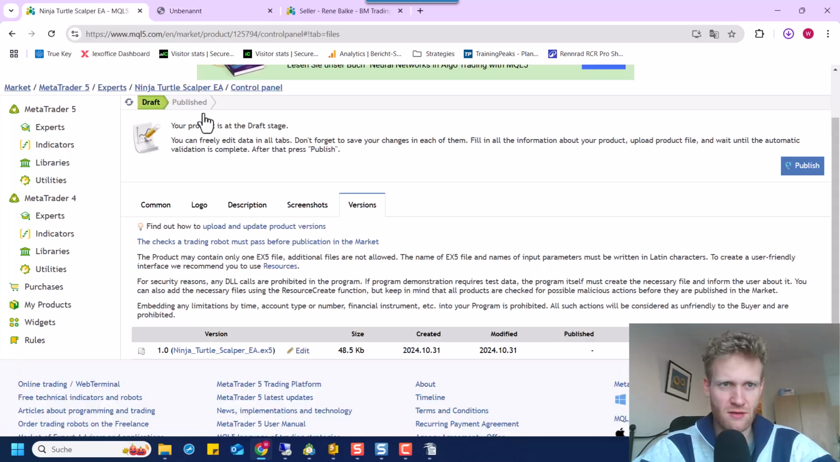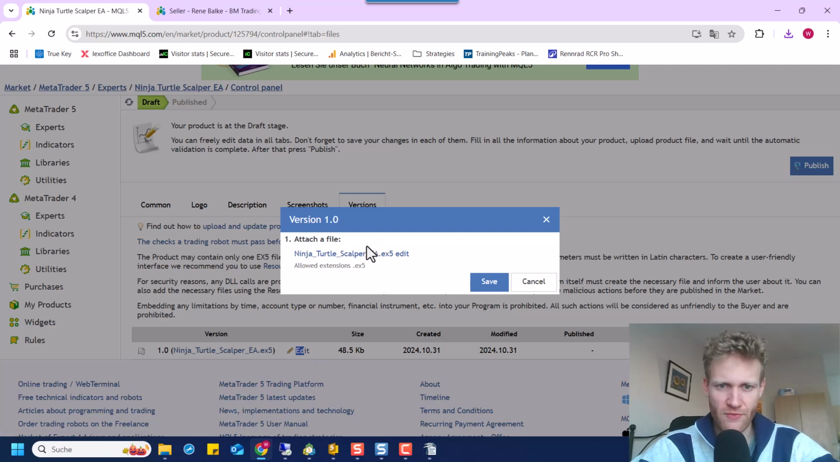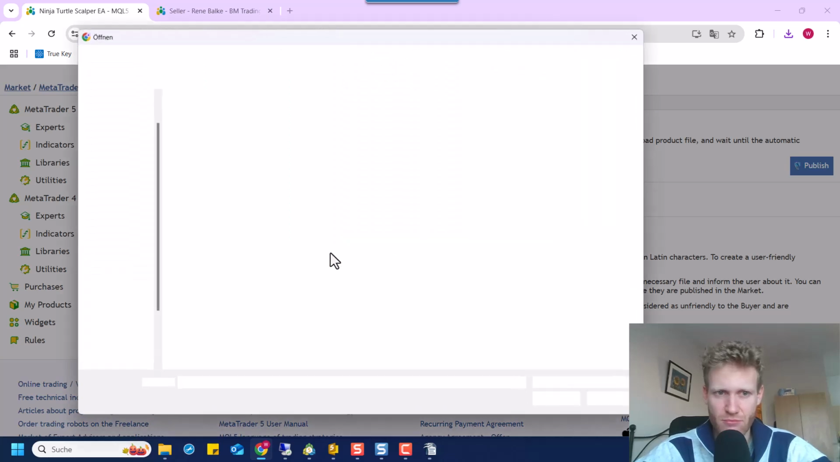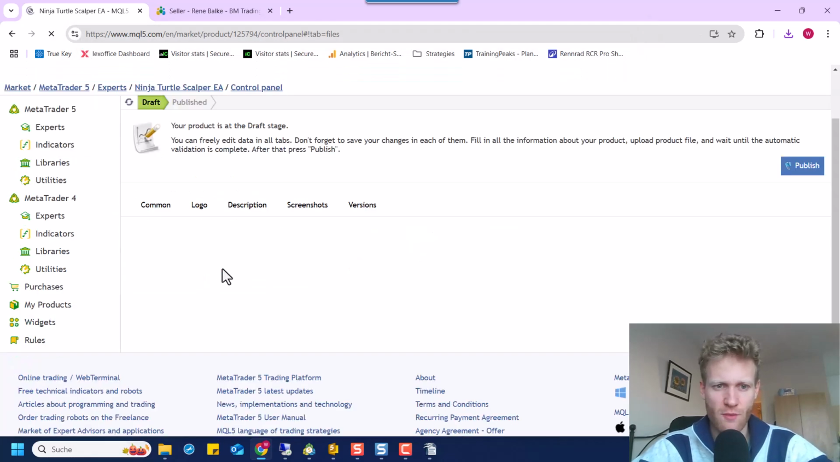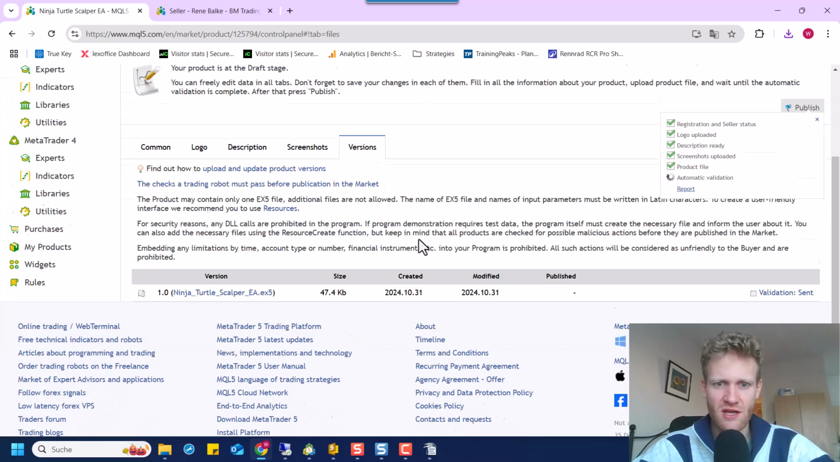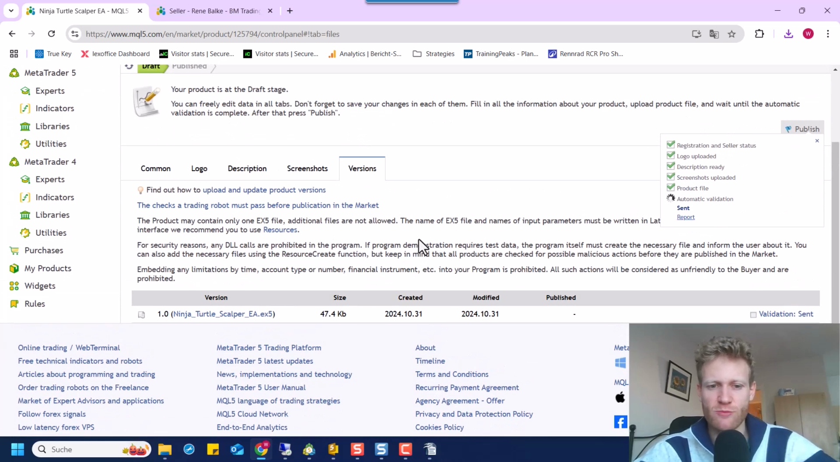Here, I think. No. Edit. Sorry. So here I can edit the file and choose my file again, but now it's a different version where we do the check for the lot size. So we will have to wait until the automatic validation is finished, and then we will see if we can pass this check now or not.